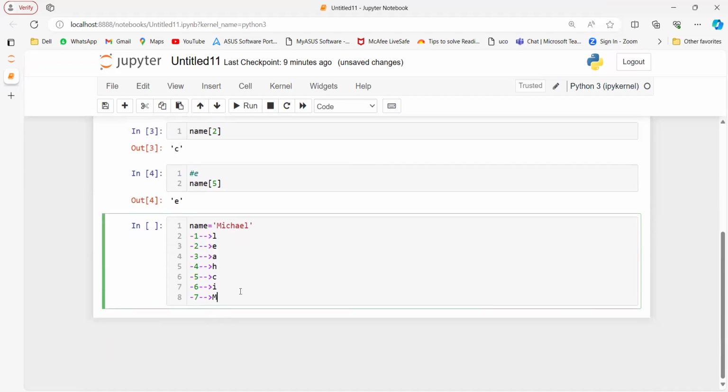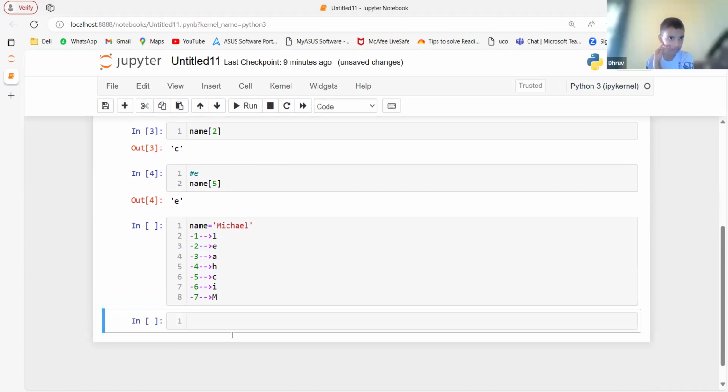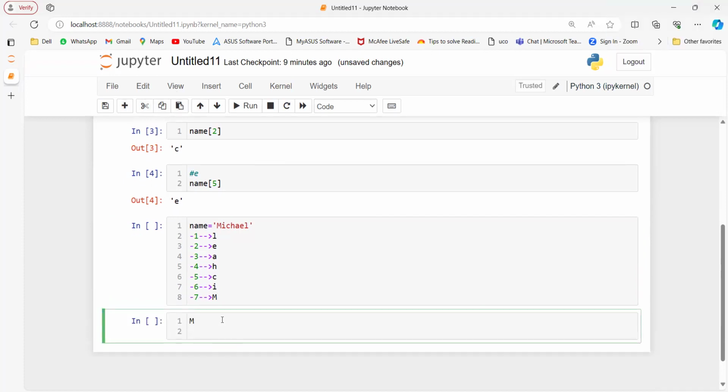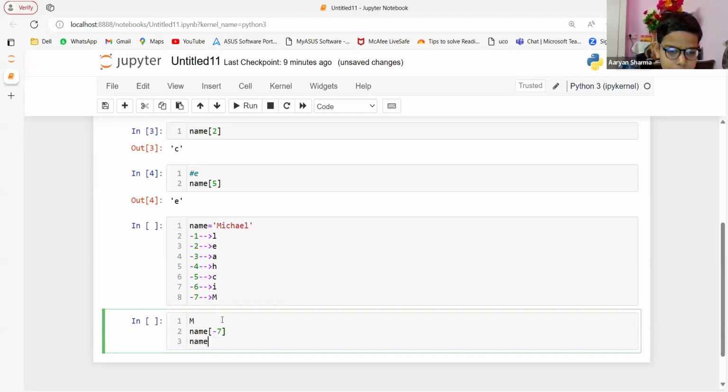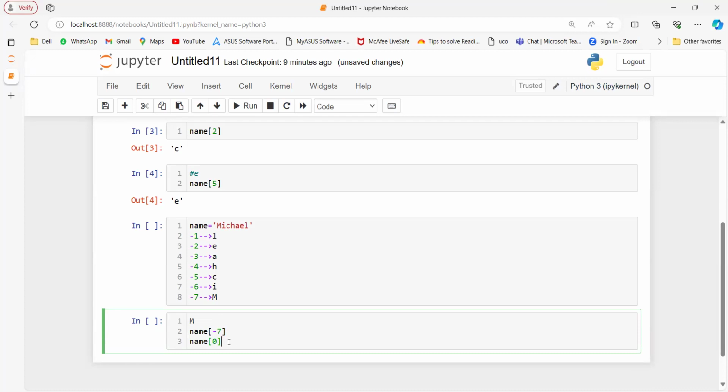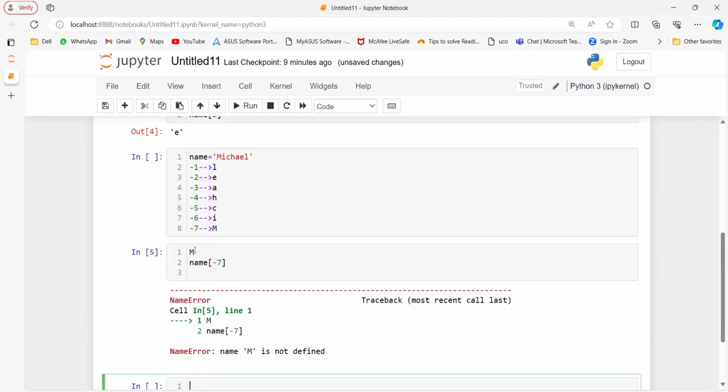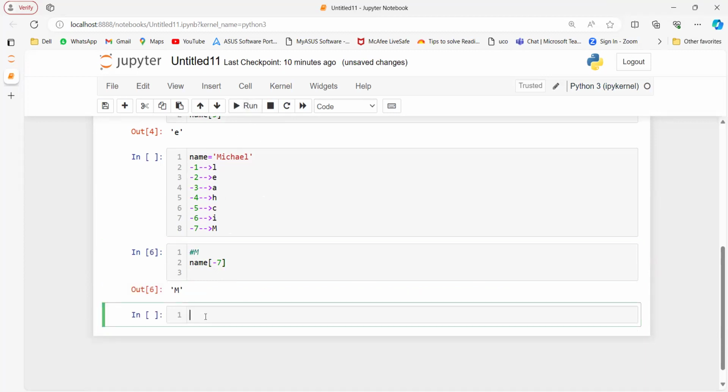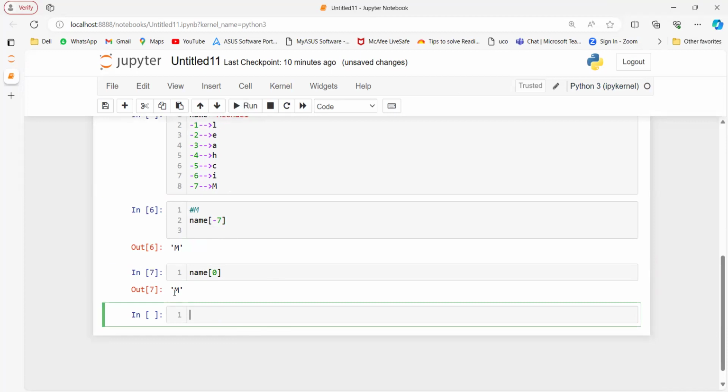Now tell me, if I have to print M, what should I write here? -7. Okay, any other solution? Sir, 0. Good, we can put 0 as well. Let's check it. name[-7]. So this is M. If I use name[0], this is also M. Got it? Clear?